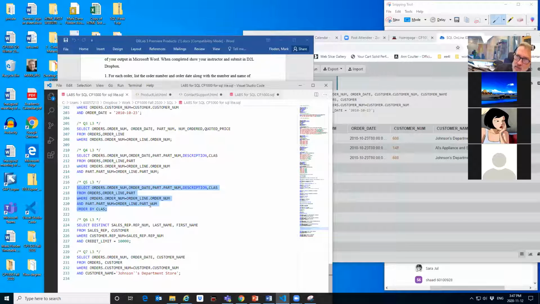All right, so what's the other part of it? The orders table has the date and stuff in it. The order line table has a part in it, but the orders table has a date in it. So we need both the orders table and the order line table. Well, how's that going to work? The orders table and the order line table both have the order number in them. So the order number in the orders table is going to have to be set equal to the order number in the order line table.